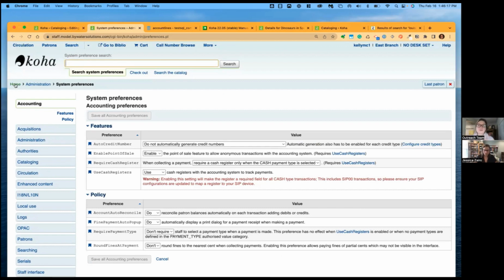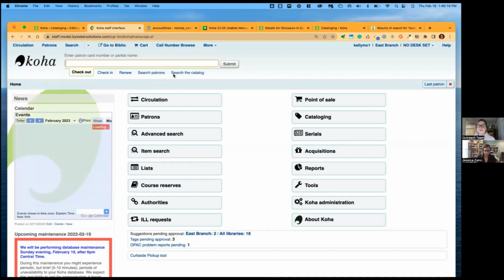Of course, during your migration, that will be a large conversation that's going to be had. As we talk about your workflows and your circulation policies and how your library functions, we're going to talk a lot about those system preferences and set them up as we go.